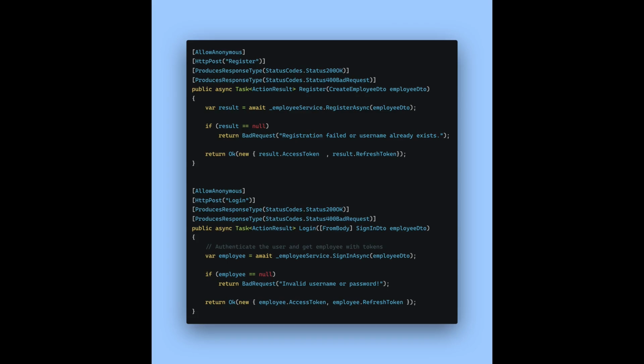The register and login endpoints in the employee controller handle authentication. Both are marked with AllowAnonymous, allowing access without authentication. Register creates a new user and returns tokens if successful, while login authenticates a user and also returns tokens.